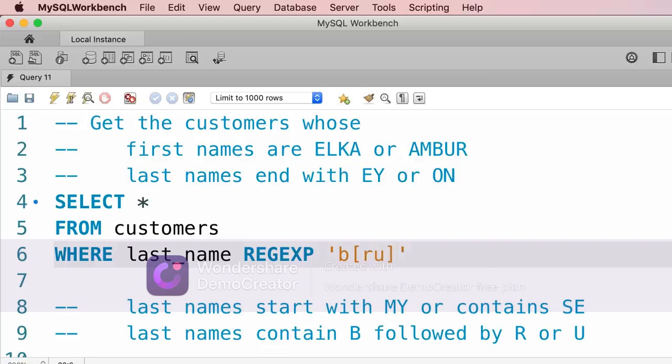That's one way. The other way is to use a vertical bar. So BR or BU. These are both valid solutions. So I hope you knocked out these exercises. In the next tutorial, I'm going to show you how to get the records with missing values.